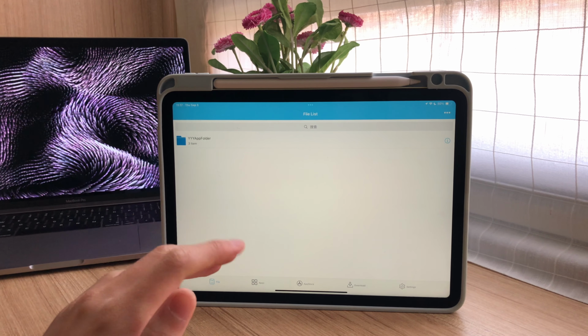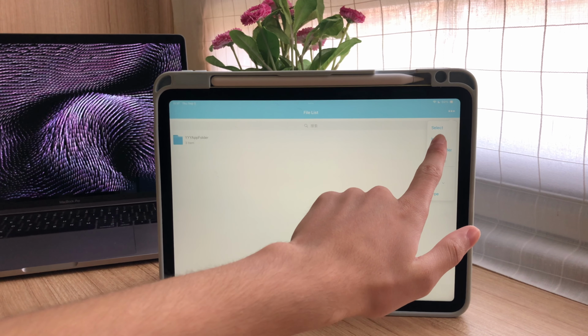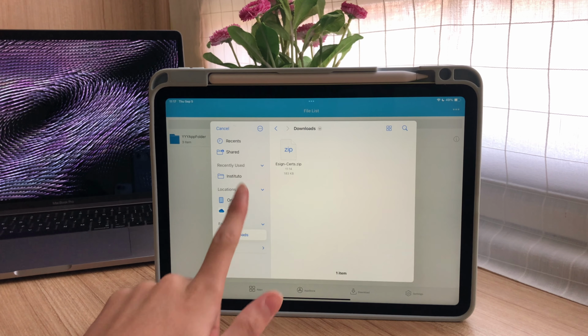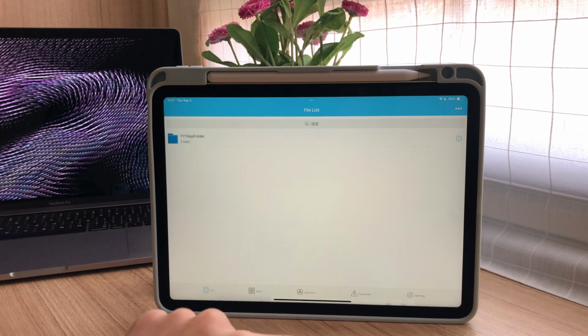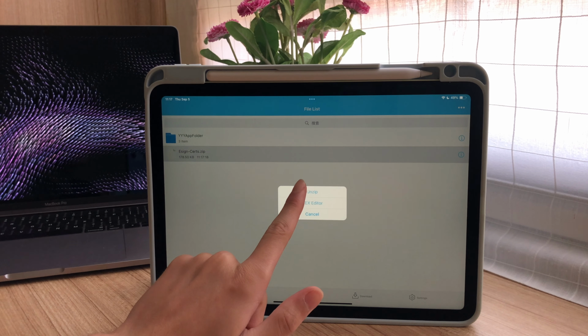And now we have to set up this app. Basically, we're gonna click here in the three dots and click in import. And we're gonna select the file that we downloaded before, the zip file. We're gonna click on it and it's automatically gonna upload here. We're gonna tap on it and we're gonna click in unzip.